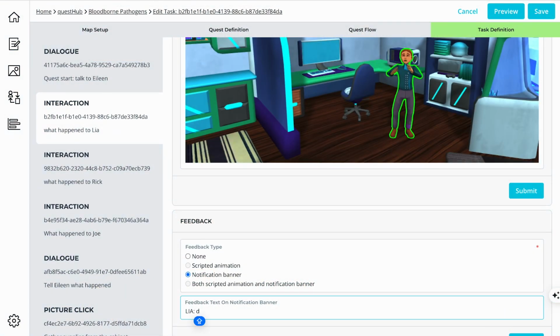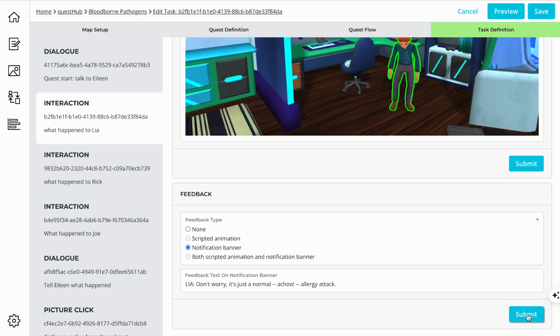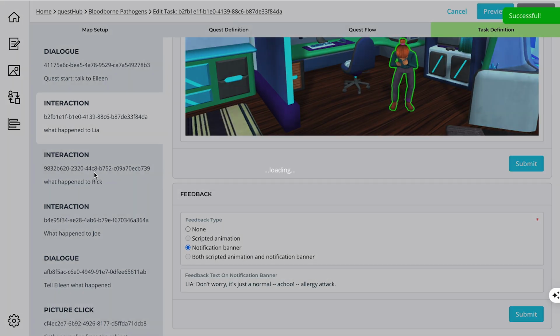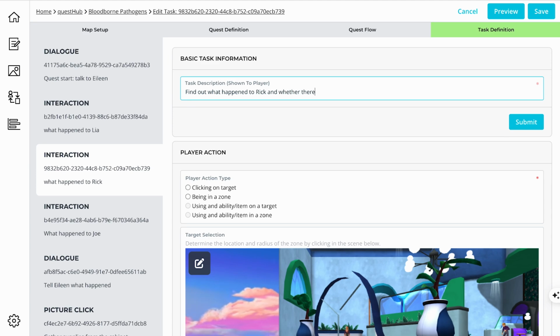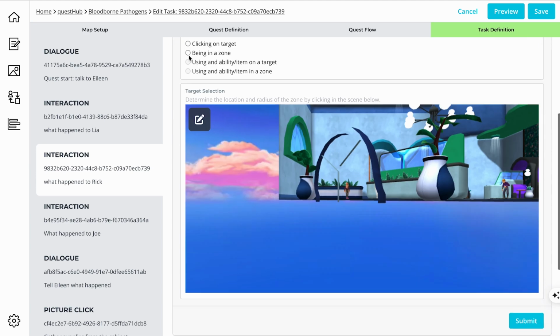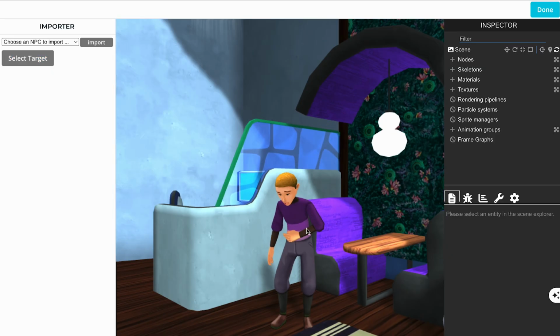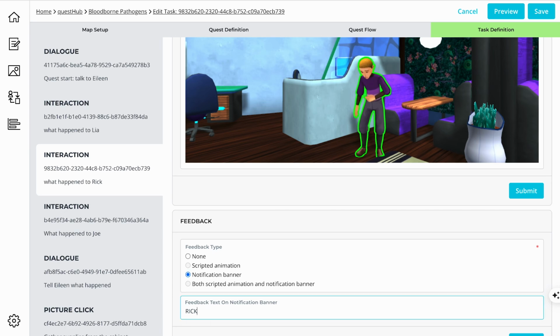I will type a reply from Leah, who doesn't seem too fast about her illness. I will press submit to commit these changes. Be sure to save often as you do. The next interaction task is intended as players speaking to Rick after Leah, who also has an apparent illness. I will define it similarly with Rick being the intended target.